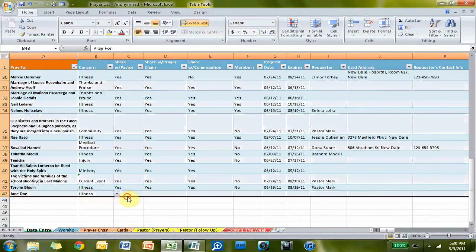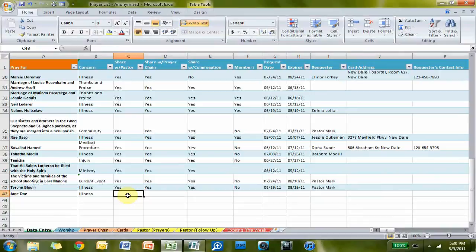Now Jane, we know, would probably appreciate being prayed for by the pastor, and also the prayer chain, but right now her daughter tells us that Jane's not really comfortable with the whole congregation knowing, and so we're going to keep that private from the broader congregation for the time being. Now, Jane is not a member, but her daughter is. Her daughter's the one who submitted the request.